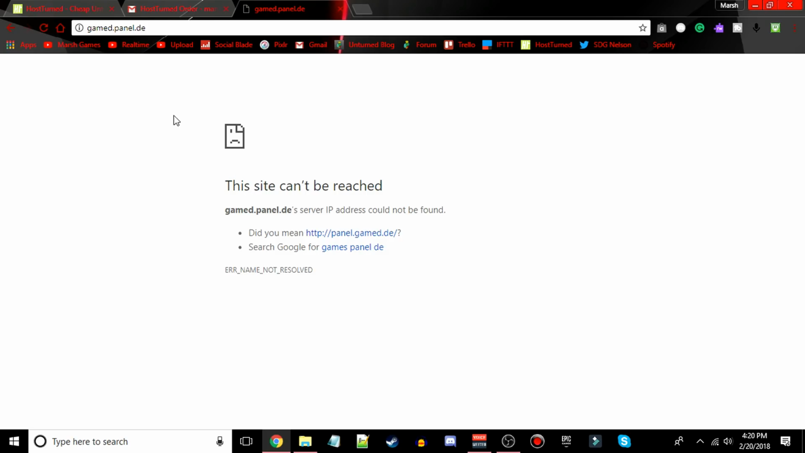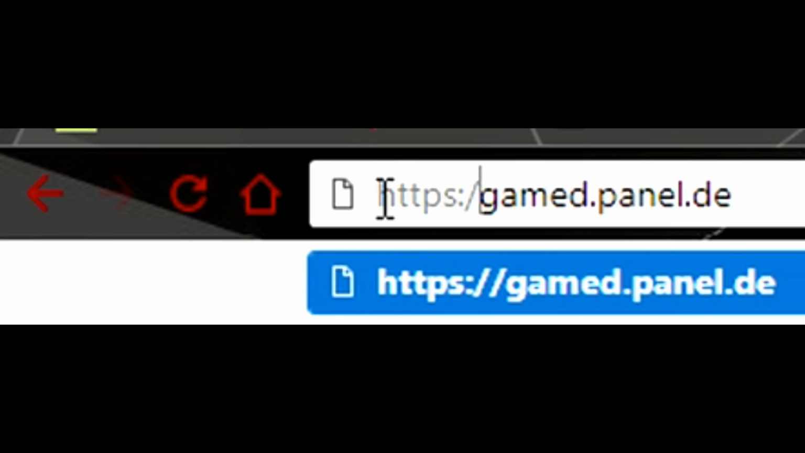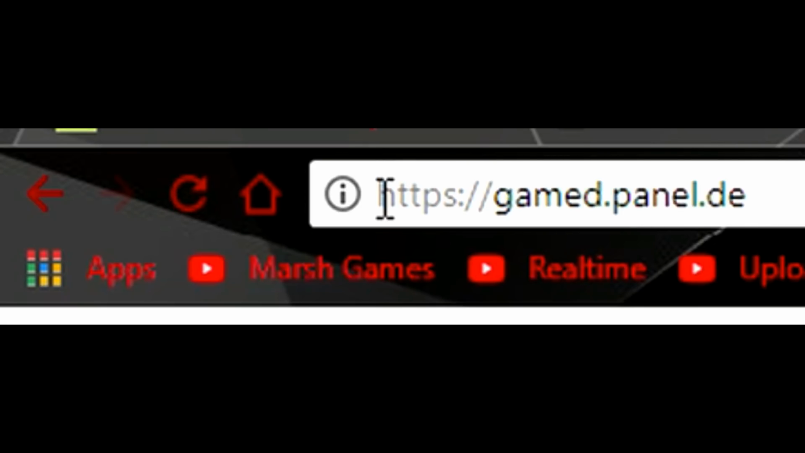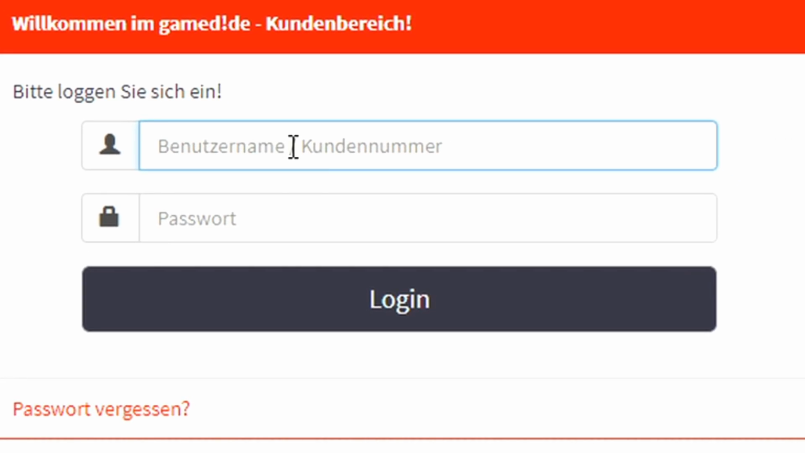So if it says this site can't be reached, type in up here before everything HTTPS://. Okay, something was wrong. I don't know why it says in the email it sent me game.panel.de. Type in panel.game.de. Now this is in Dutch or German, I believe. So you probably can't understand this unless you're from that area or you took it in school.